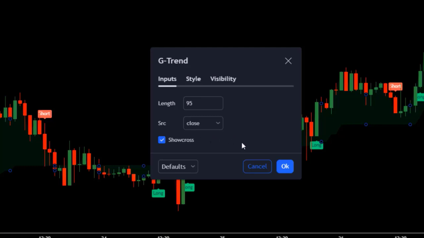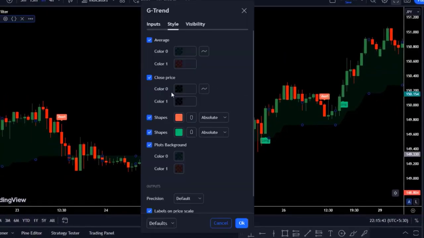Now let's navigate to the style section. Since we will be utilizing this indicator to identify short-term trends, we want to optimize the visual presentation. Uncheck all the options except for average.